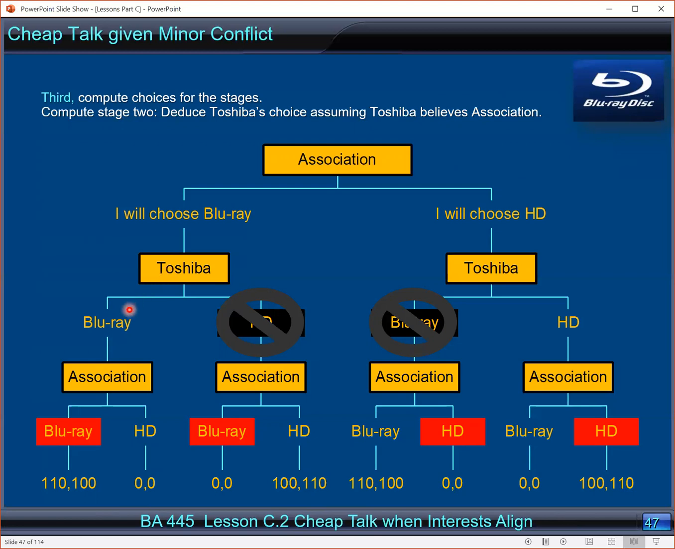If they pick Blu-ray and they assume that the association does what they say they're going to do in red here, Toshiba, who gets a second number, figures they'll get 100. If, on the other hand, they make this choice, they come down and figure they're going to get this 0. So they'd rather have that 100 than that 0. So they do not make this choice. I'm exaggerating that they don't make it. I'm making it all blackened out, and then I'm putting this big circle around it.